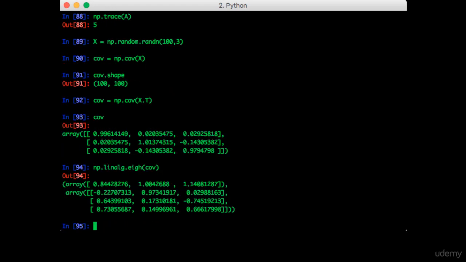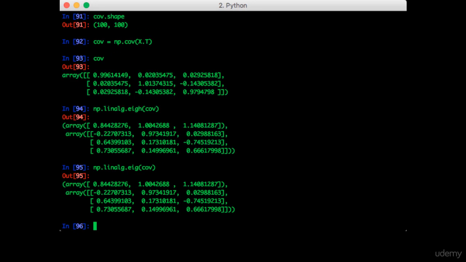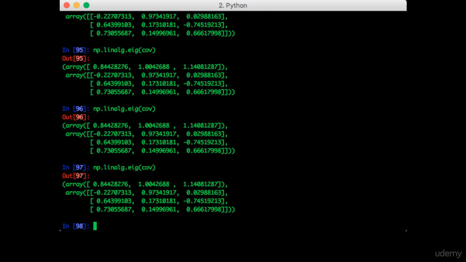Okay, so this gives us a tuple. The first element contains 3 eigenvalues. The second element contains the eigenvectors stored in the columns. Now let's try this with just regular eig. Okay, so we get the same answer. Notice that the regular eig function gives us the same answer, but the resulting eigenvalues and corresponding eigenvectors can be in a different order. This particular time they were not, but it is possible for it to happen.